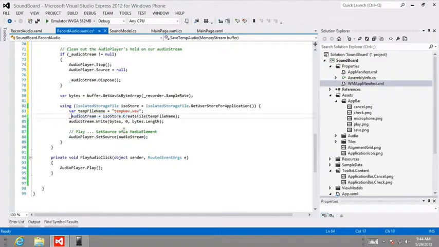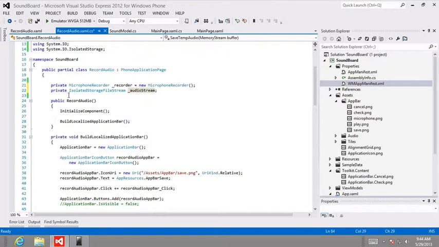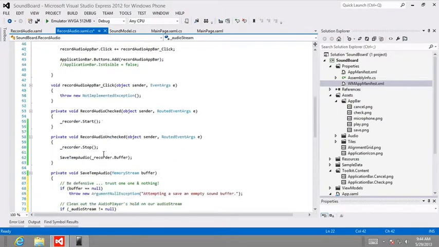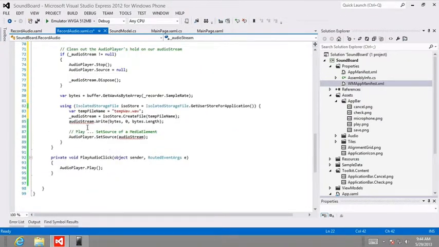So I'm going to change this to audio stream equals isostore.CreateFile temp file name. So now we're using our private version of isolated storage file stream that can be used throughout all of our methods, not just this one method. And then I'll change this reference as well. That should still work. And then we'll want to change this reference as well, and that should still work.